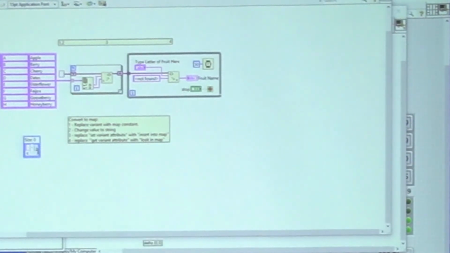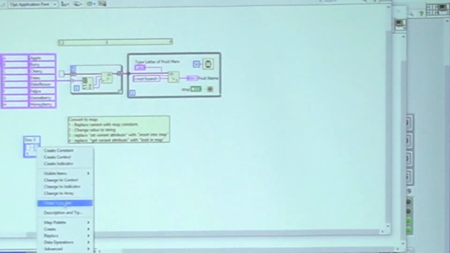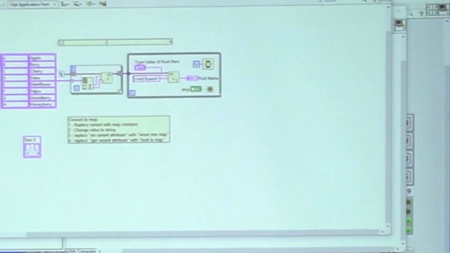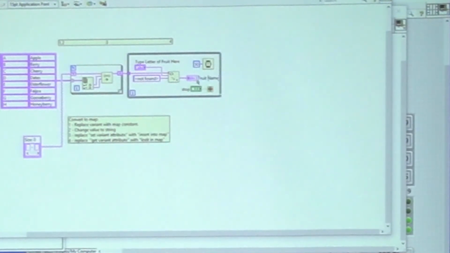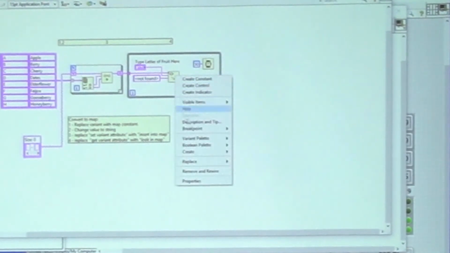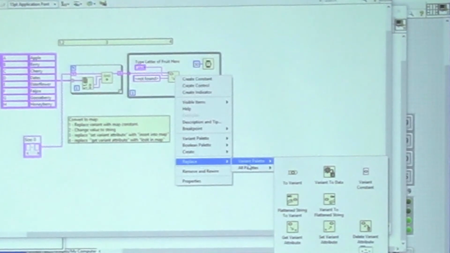So I create a map here, and we know this needs to be a string. I can drop something or just say it's a string and wire that here. And now here is a replace with insert into map, and here is a read from map, replace. I don't have a mouse here, so this is a little hard.